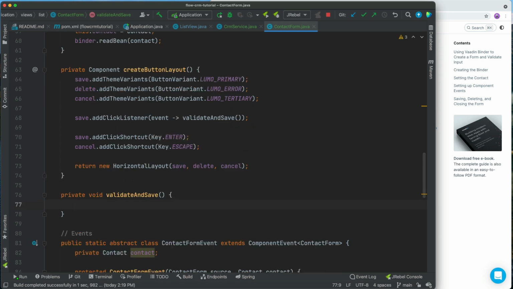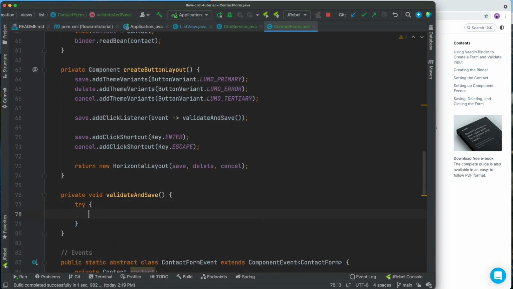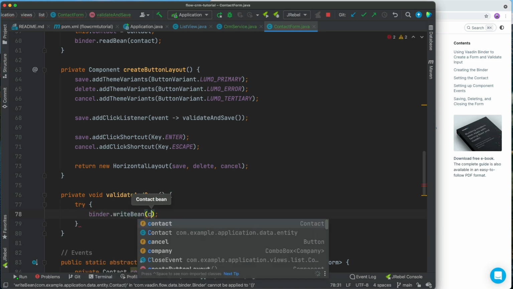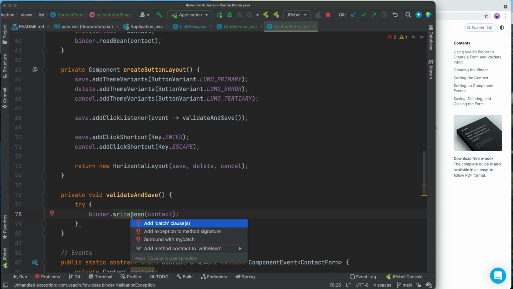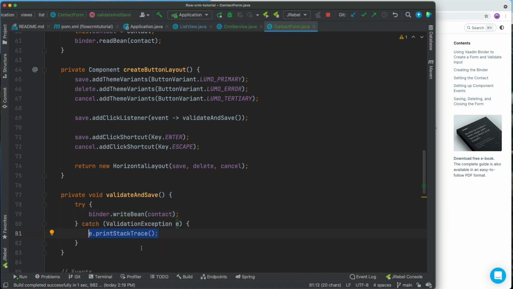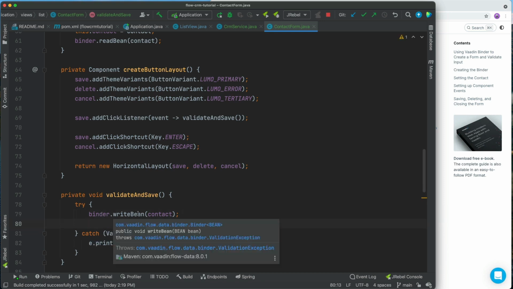So what I do here in validate and save is that, first of all, I'll try to call binder.writeBean, and we'll write the value from the binder back to that contact that we saved in a field. Then we need to add a catch for the validation exception here. For now, I'm just going to print the stack trace. In a more real life application, we'd probably want to show some sort of visual notification to the user. But assuming that we get past this, we now have a valid saved contact.